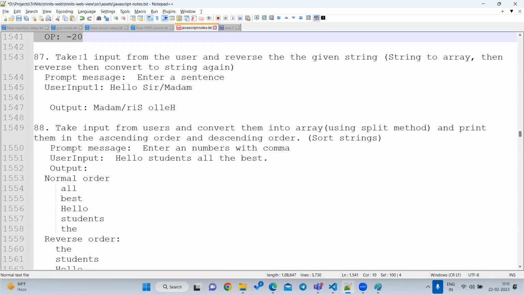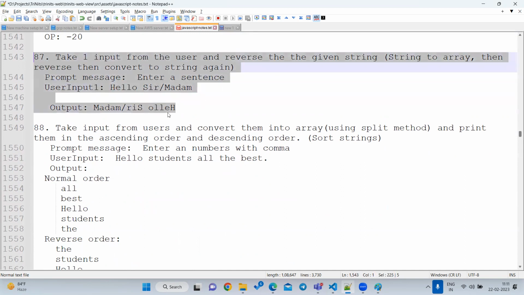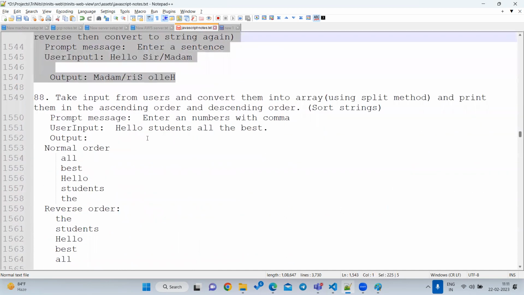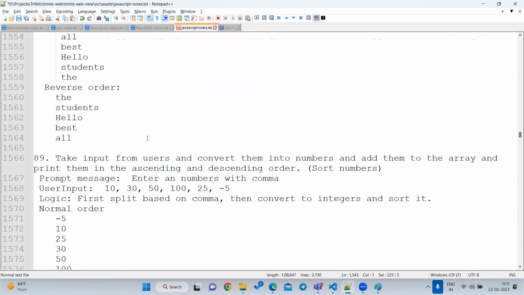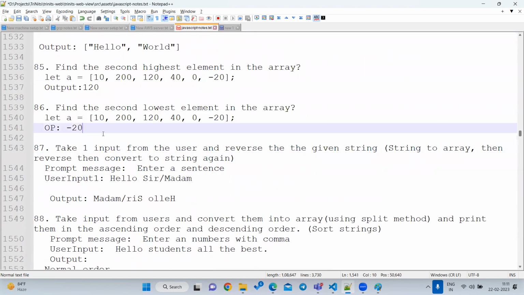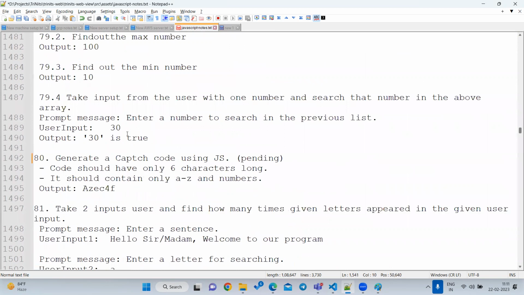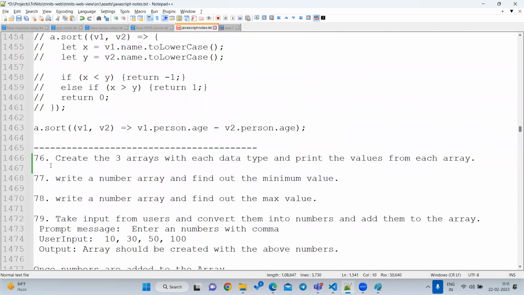Okay, and this is the reverse program, don't do this one, this is not required. So you do till 86. Okay, so tomorrow we'll continue the remaining programs. Okay, so I'll stop the recording.